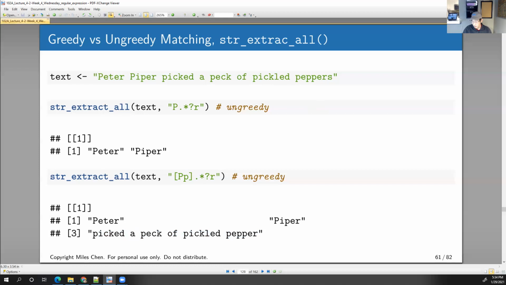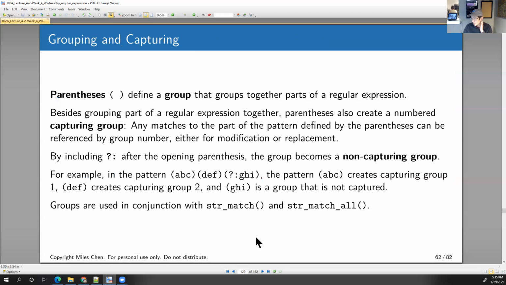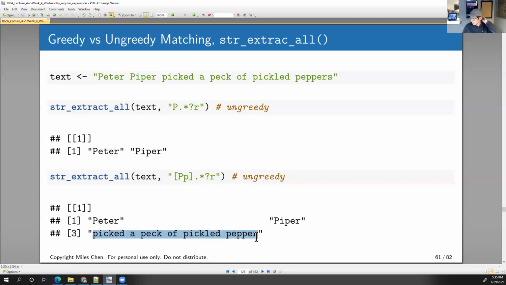Okay, we have questions. Wait, the star goes with the dot or the R? So the star goes with the dot, okay? So you put, I want a dot and I want 0 or more dots, okay? Dot is wildcard any character. Star means 0 or more any characters. And then the question mark says, as far as this star goes, be ungreedy, okay? All right. Is that okay as far as how it reads this one? Okay, so that's ungreedy matching.